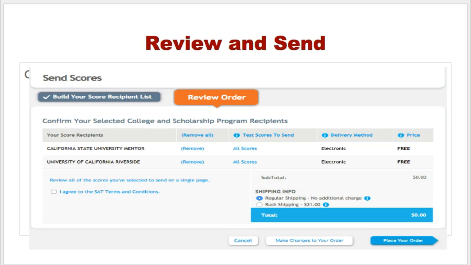So when we click on continue, you'll see that you can now review and send. So this is where you send your scores. You've already built your score recipient list, and now we're just going to review. You're going to confirm your selected colleges and scholarship program recipients, who's going to receive these.